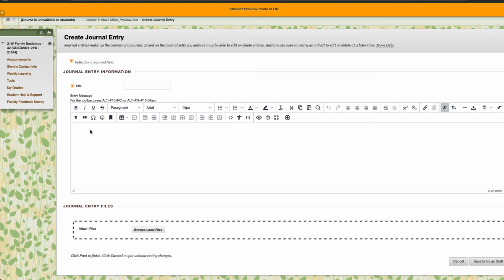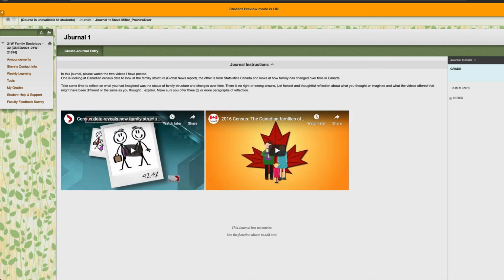And then this is where you will type your three paragraphs minimum for your reflection on the videos. Now, not three sentences, three paragraphs. And it's not a right or wrong thing. Just be thorough, complete, be thoughtful. And the marks are based on that. They're not based on right or wrong. Okay, so let's cancel out of there, and we'll come back to weekly learning.